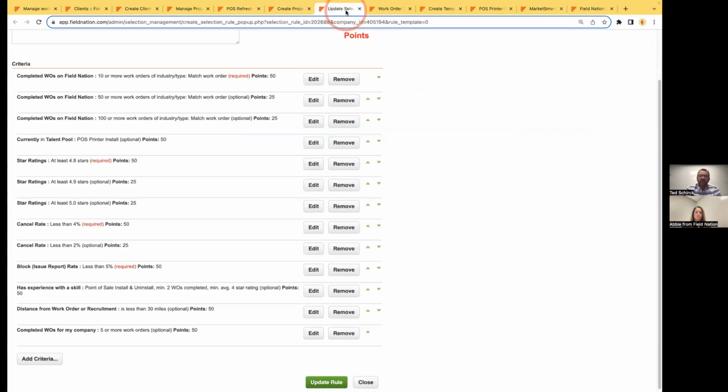Now, I've created a selection rule for this particular project that involves many of these criteria. Selection rules can have both required as well as optional information and requirements to them. In this case, we want a specific number of work orders in the type of work to match, making sure that they've done those. So the more work that they've completed, the higher their score will be.